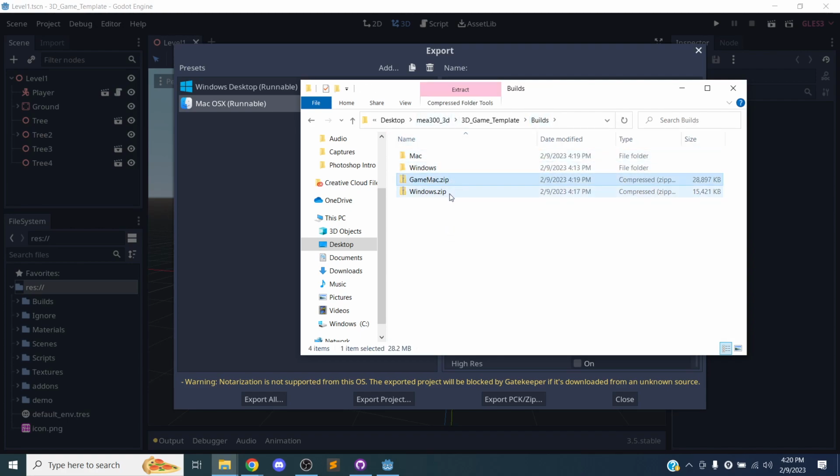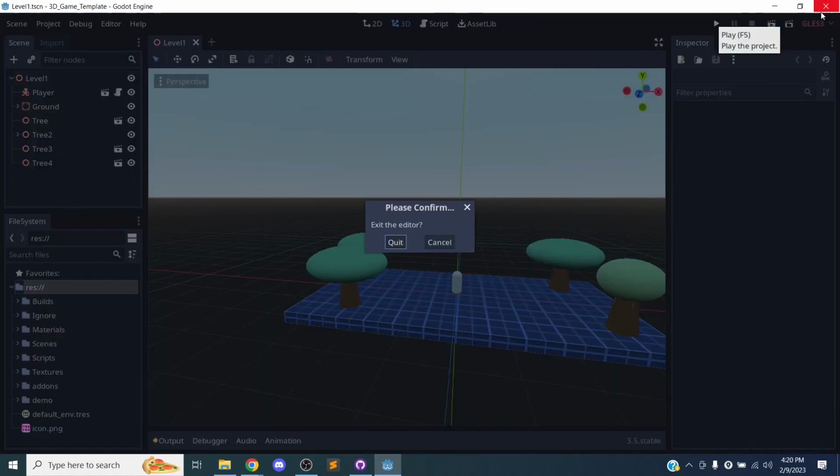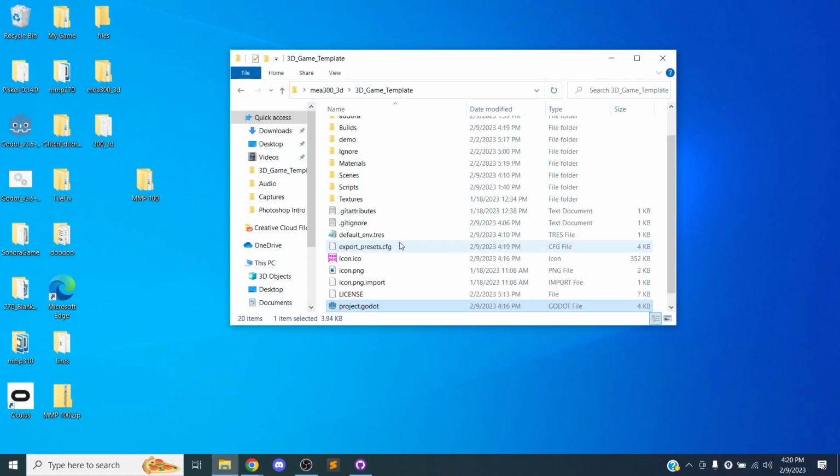Okay, so I've got my 2 zip files. I need to have zip files, compressed files, to publish. So now we're ready to publish. So I'm going to leave Godot completely. And so now you have some different options here. I'm going to use a publishing platform called itch.io just because it's pretty simple.